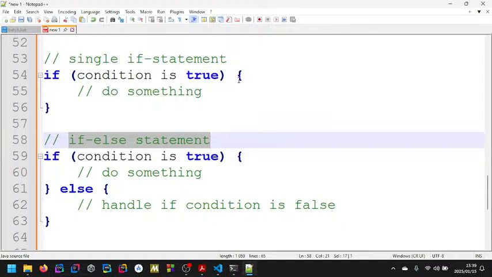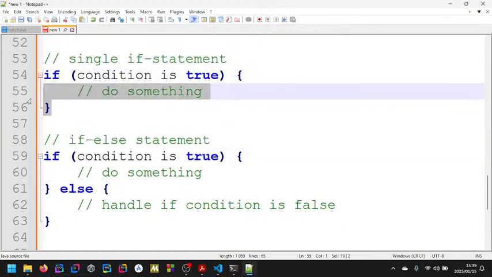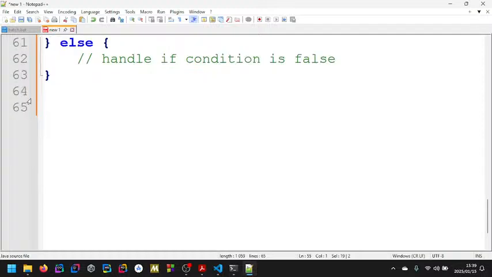I know these curly braces can be annoying sometimes. You might forget. Practice makes perfect. Just practice every day and you'll be fine.